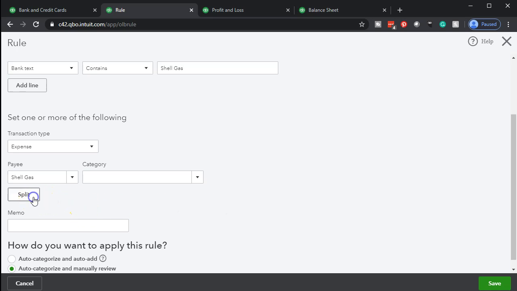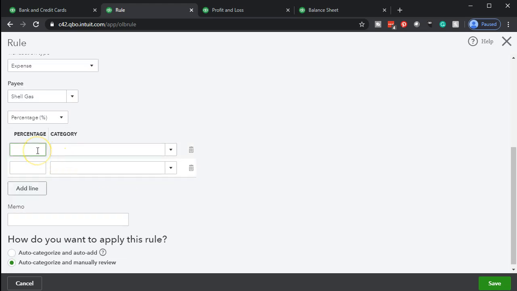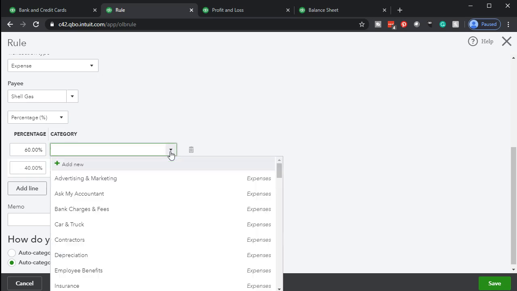Let's go to split down here. And now I have the two categories section. I'm going to say it's going to be a 60-40 split, 60-40. The 60 going to the business side, which I'm going to then find the auto expense, which they have as a car and truck expense. So I'll pick that one.